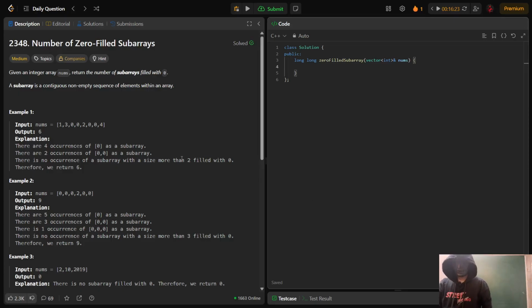Hello everyone, in this video I'll be explaining the problem Number of Zero-Filled Subarrays. Given an integer array nums, return the number of subarrays filled with 0. A subarray is a continuous non-empty subsequence of elements within an array. So they have given one example, let's understand.